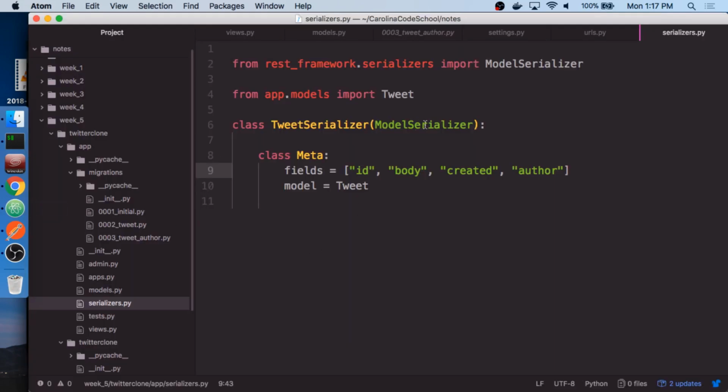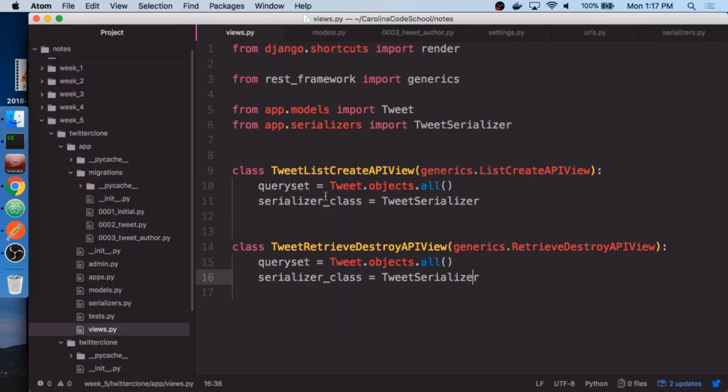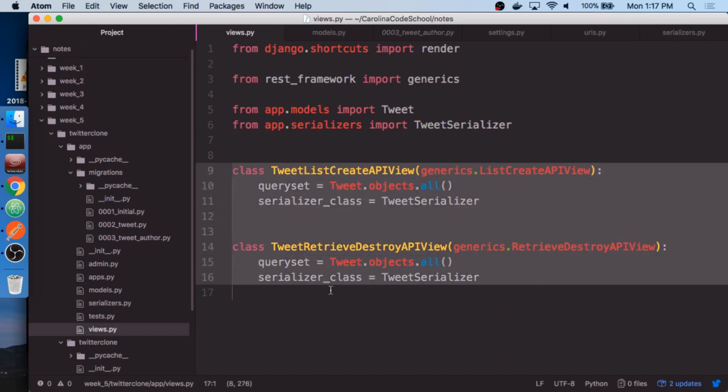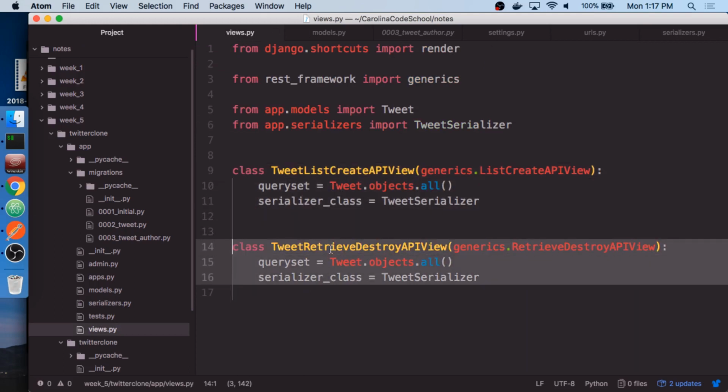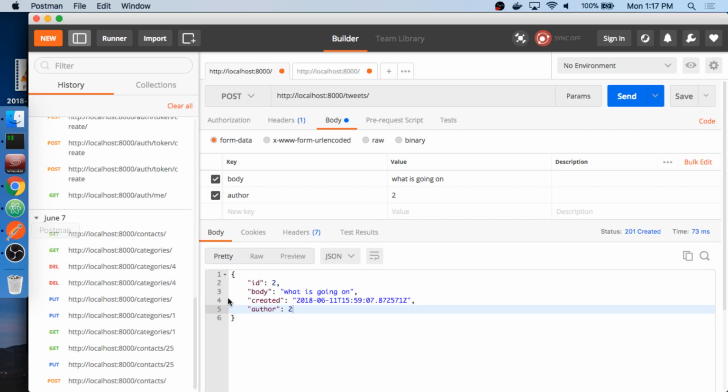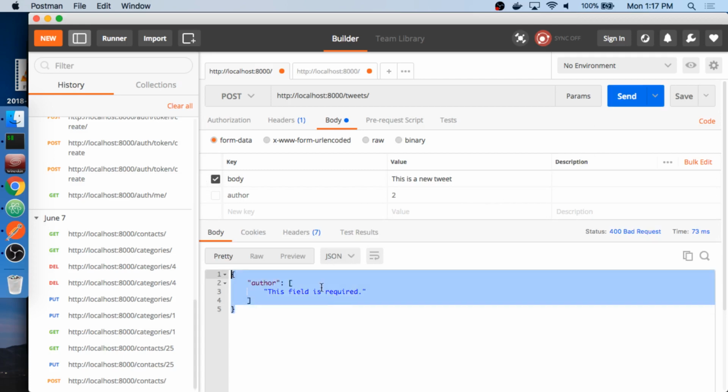So let's jump into Atom and see where we are at. In our views, we have just very basic, completely open create, read, update, and delete views. Now, before we completely lock it down, we want to make sure that we have our logical stuff in there. The way I can illustrate that is, if I don't pass the author to my tweet, for example in Postman, if I just say, this is a new tweet, and don't pass the author, it'll say that I am required to send over an author.